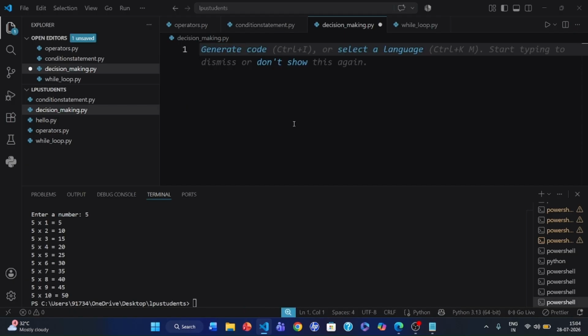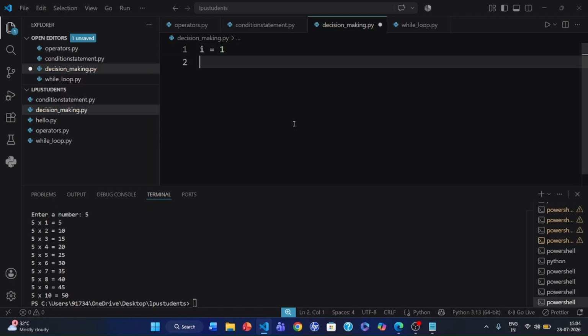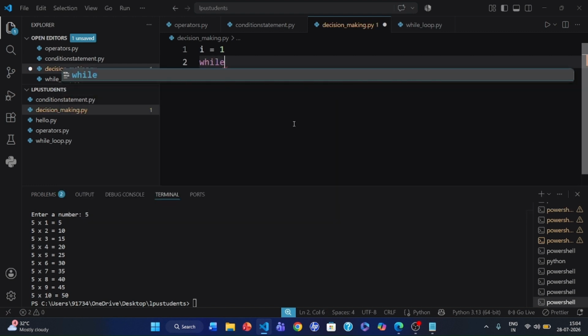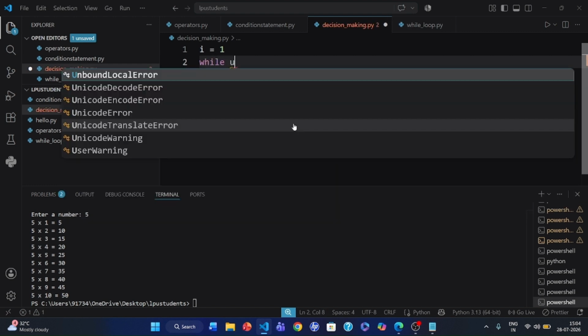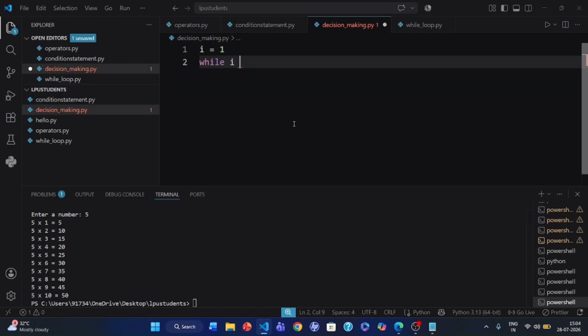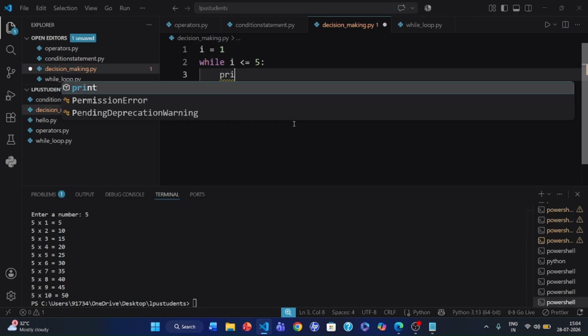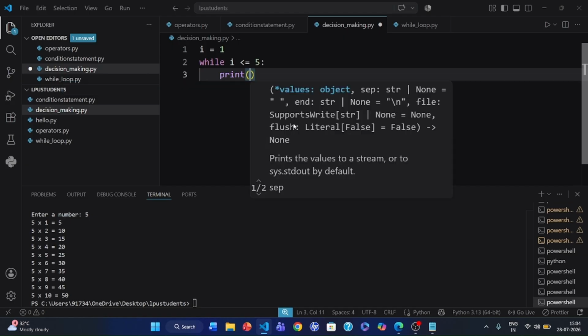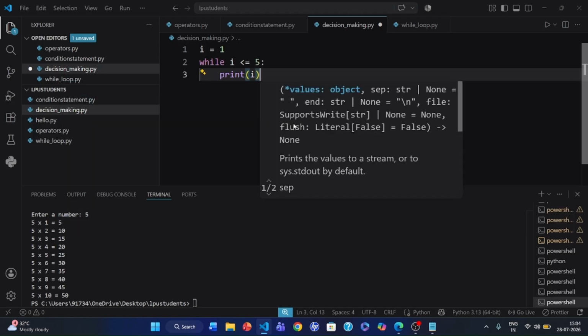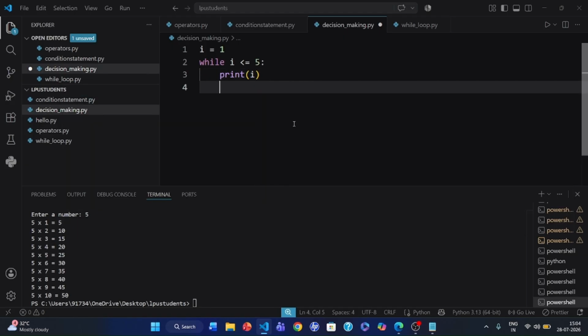Next, infinite loop. Now let's understand a very common mistake that almost every beginner makes. Look at this program. i is equal to 1. Here we write while i is less than or equal to 5, then print i. Run the program.